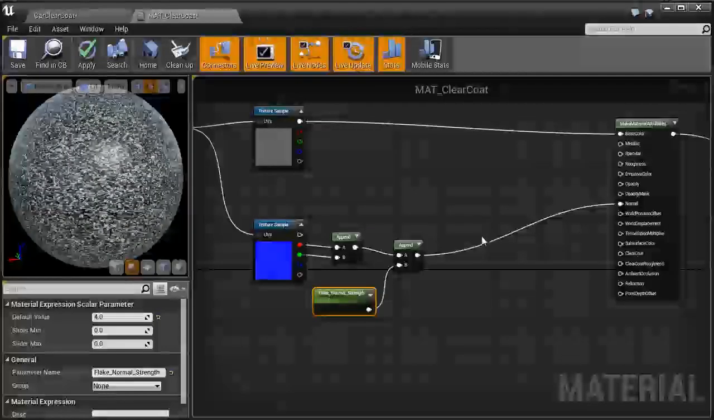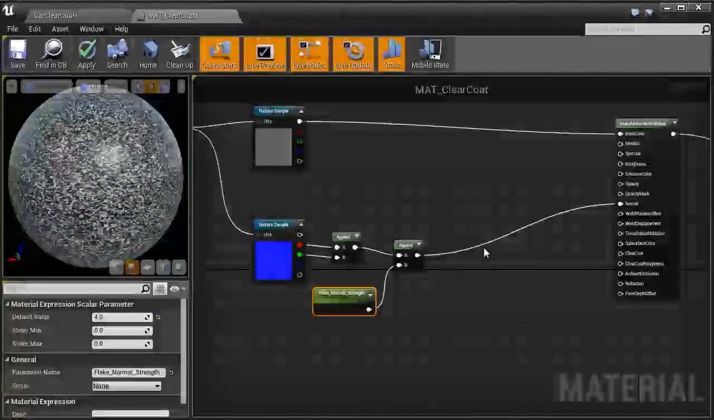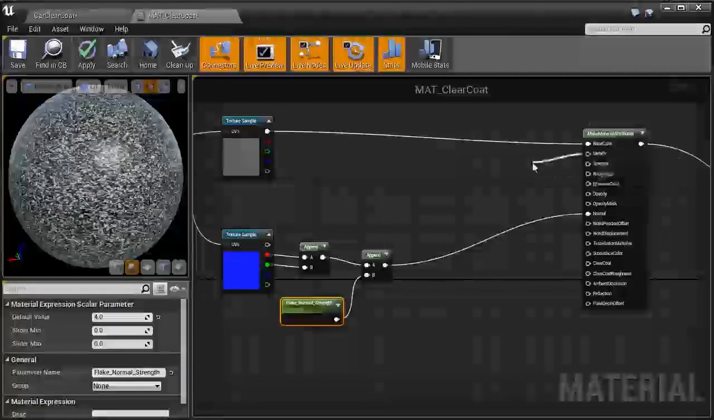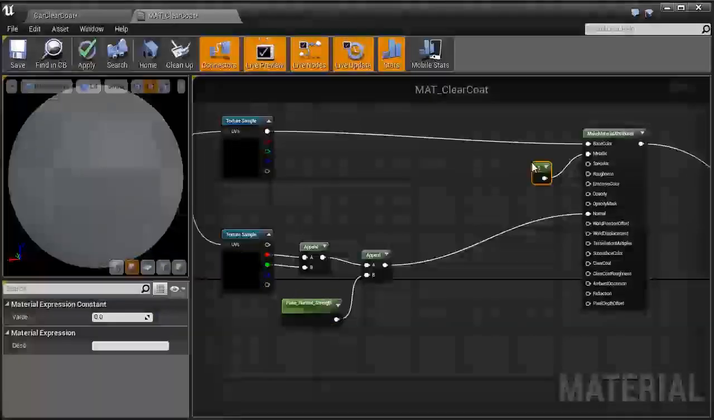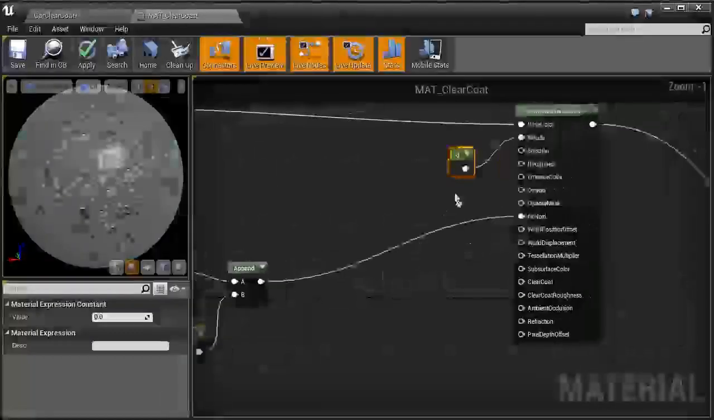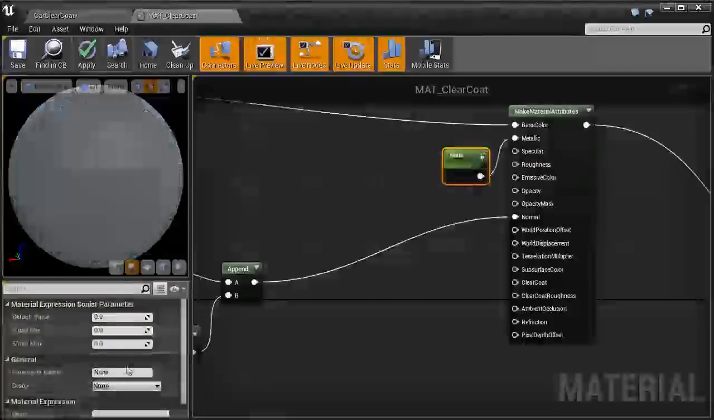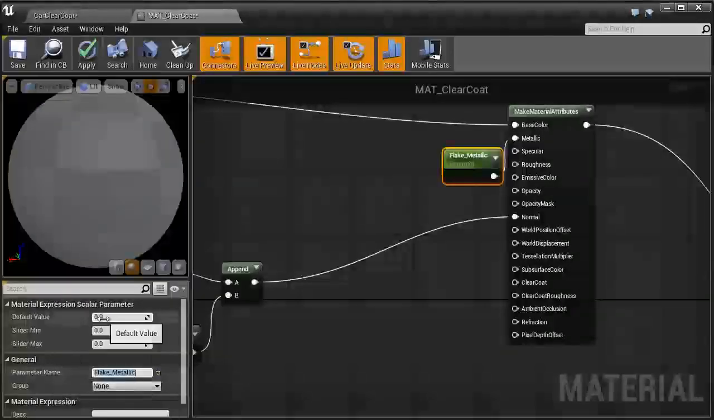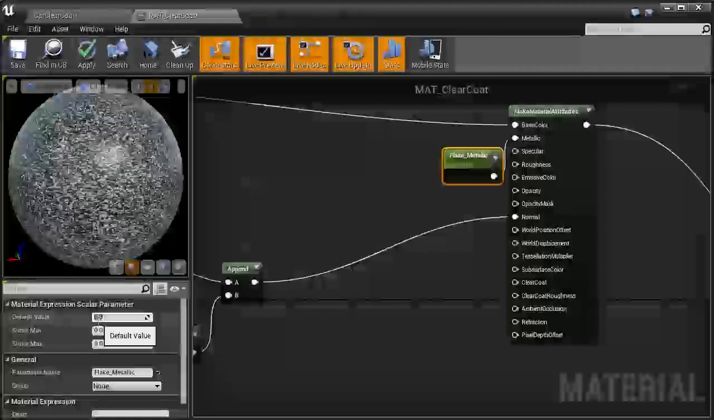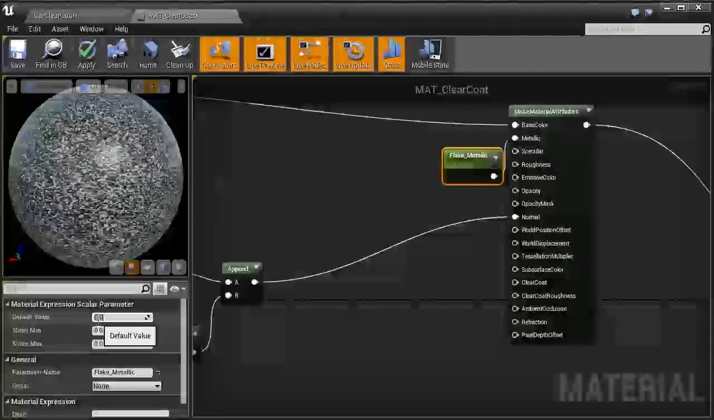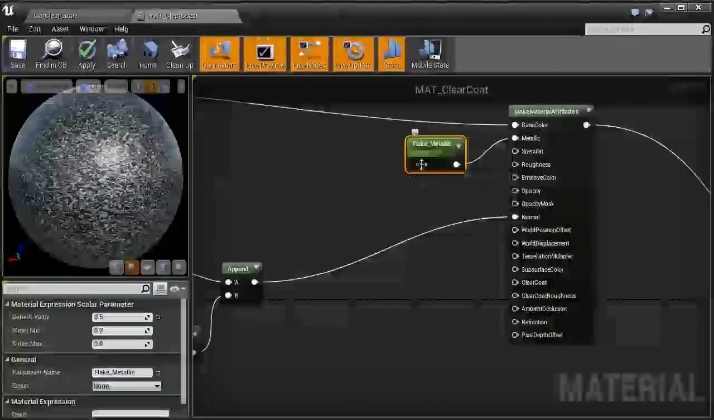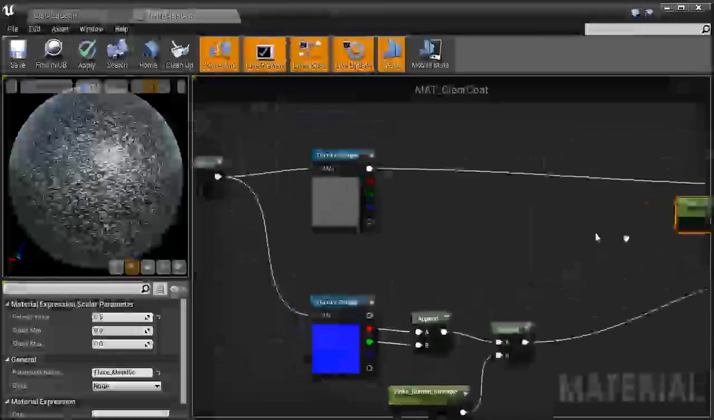One thing that we're going to do is, because of these flakes, they are pretty much going to be metal. So we're going to want to get a constant into this metal. I'm going to come in here, right click, convert this, and call it flake metallic. There we go. And then I'm going to set this value to 0.5. Remember, we can change all these again later on.